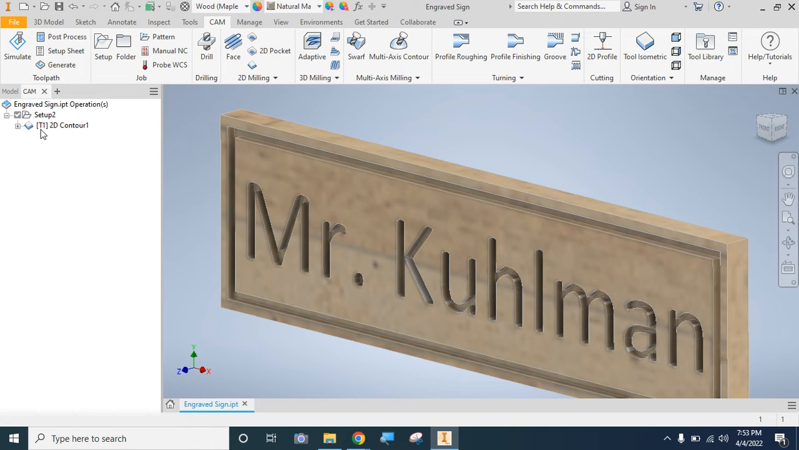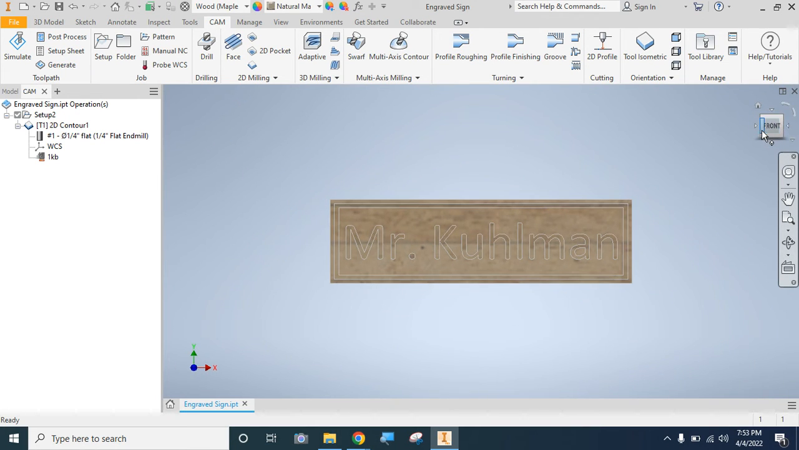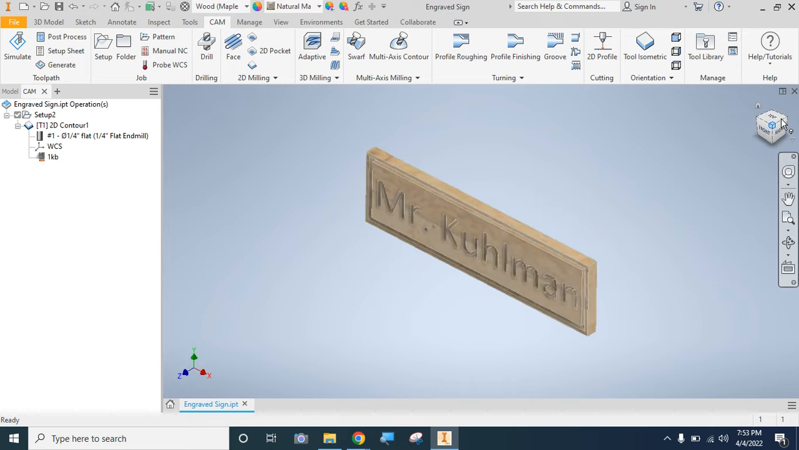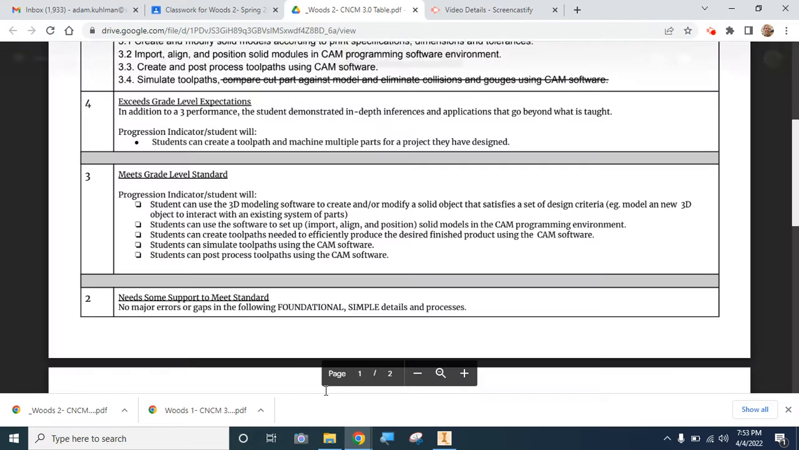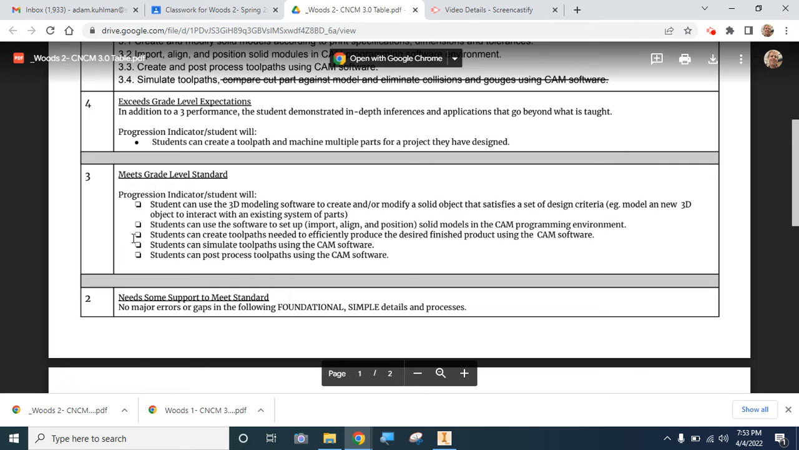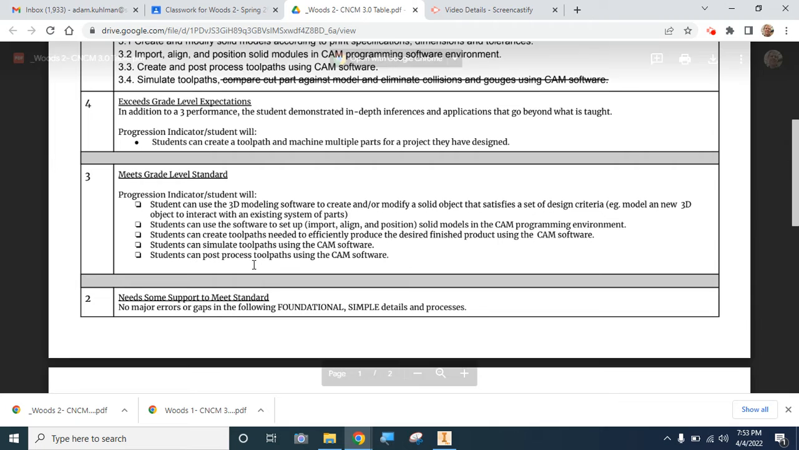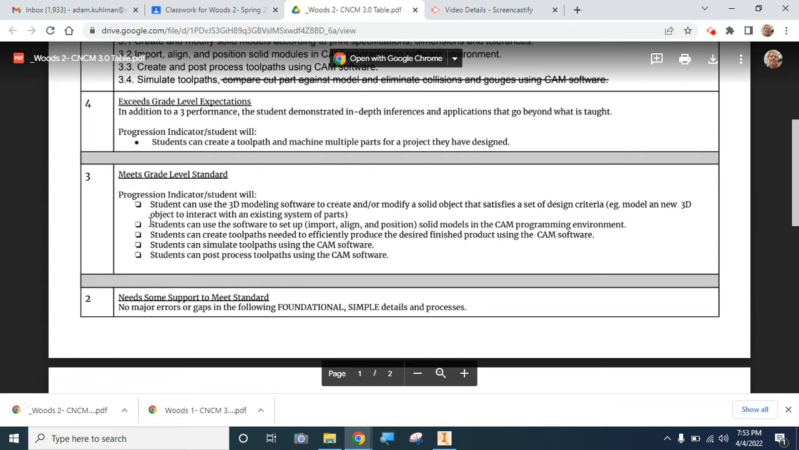Okay, you'll see up here where it says Tool 1 2D Contour, I've got 1 kilobyte of information. Usually that's an indicator that maybe I didn't get a tool path. We're going to go ahead and check this out in just a second using the Simulate tool. Before we do, I want to go into the proficiency table and show you that you have just created one of your tool paths.